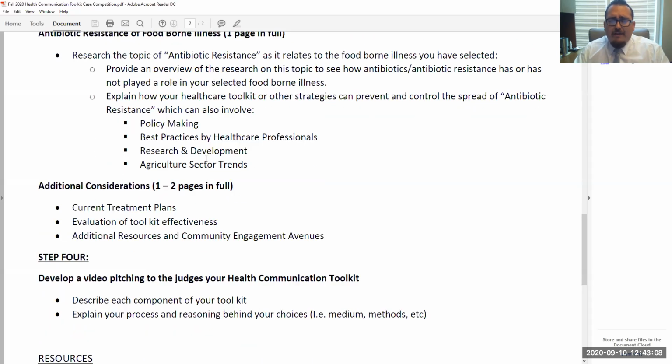Then finally, the last part is 1 to 2 pages for additional consideration. That includes current treatment plans, how you're going to evaluate and measure that your toolkit was successfully implemented or was effective. And then additional resources and community engagement avenues that would ensure that this toolkit is going to be a success down the road. And so it's an action plan for down the road of these things.